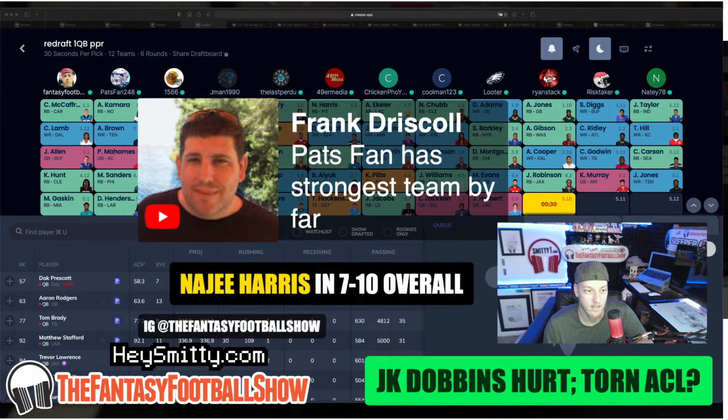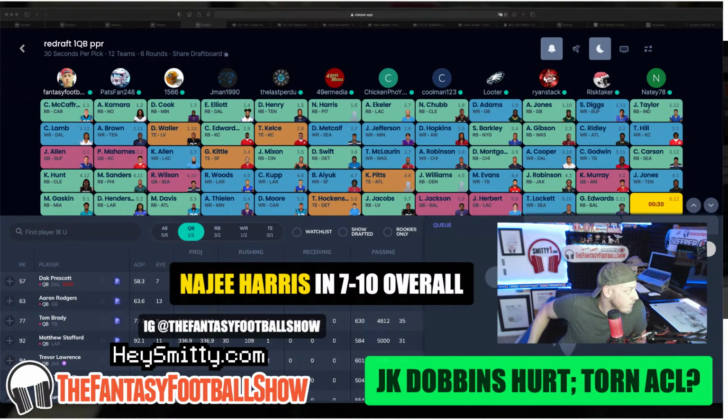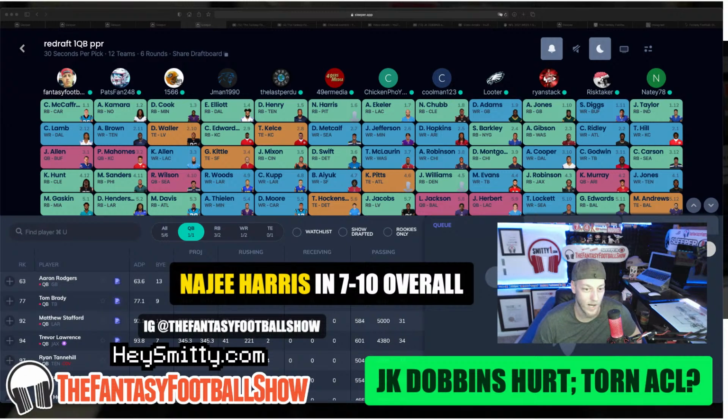Pat's fan has strongest team by far. The Pats have the strongest team by far? Oh, Pat's team. I was like, Patriots fan. I thought he meant. Pat's got Kamara, Brown, Mahomes, Sanders, Henderson. I mean, Pat and I have the exact same team, just slightly different players, bro. What are you saying, Miss Driscoll? Because I know you're back. I know your son went to go get a soda pop.